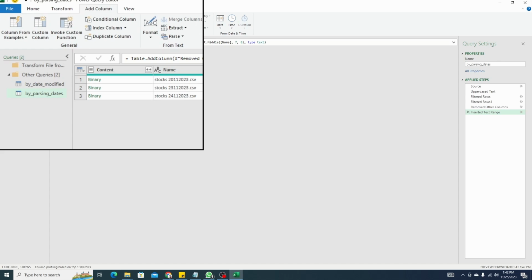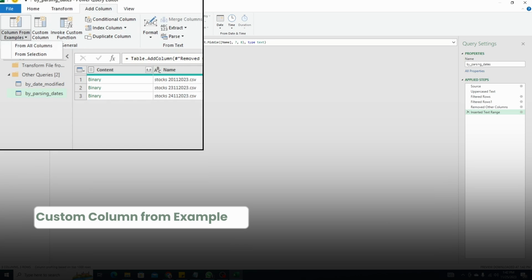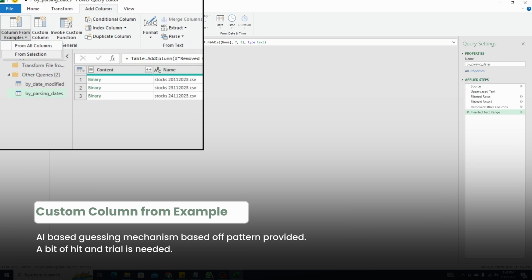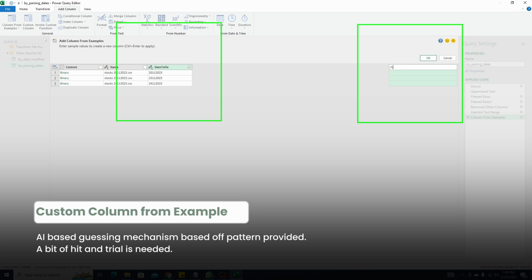Now this is a string format. So let's add a new column from add column tab. Select date to fix column. And then from custom column from examples, we have two options. We will use the from selection option. Let's change the column name. You can say fixed date. Now we will give our desired value here, which will be 11/20th, 2023.